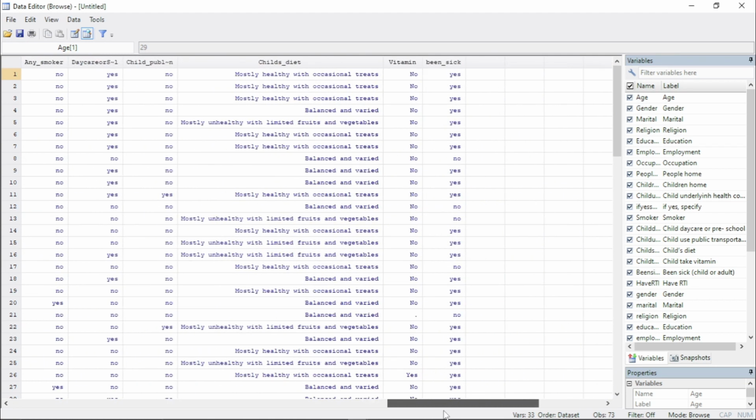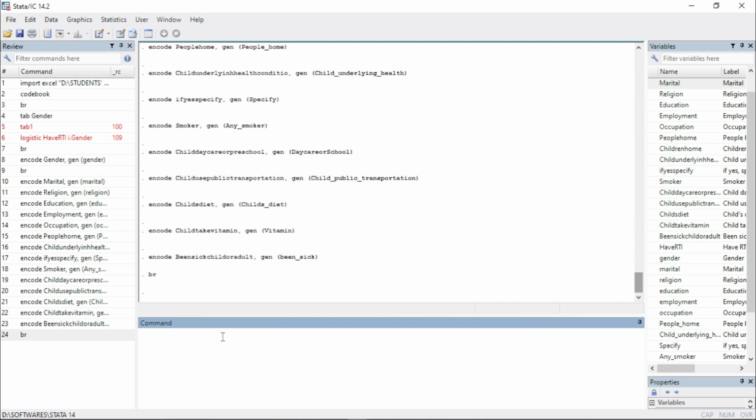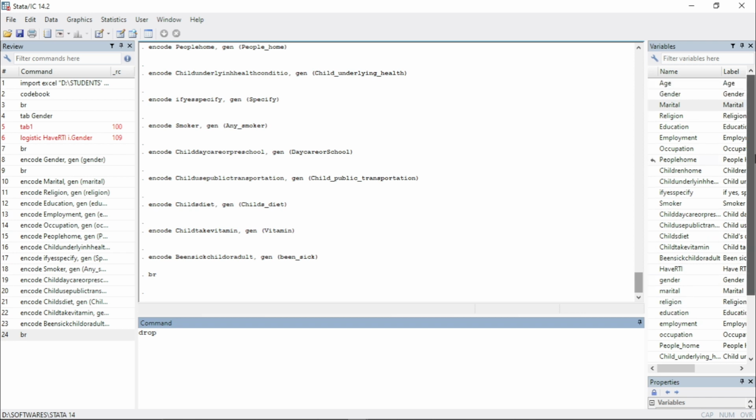Why should I encode them? It is because I want to use them in further analysis. Now, I therefore need to drop every variable that is string in here, because it's not important. I drop all the ones that are string because the copy is already created. So I'll drop gender, their strings, marital status, religion, education, employment status, occupation. People at home, those were numericals, so I will not. Children, home.